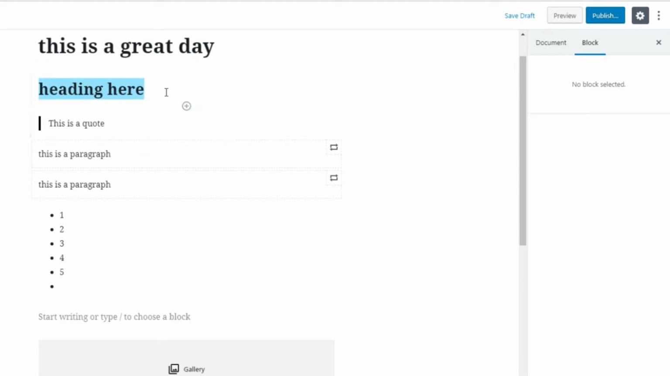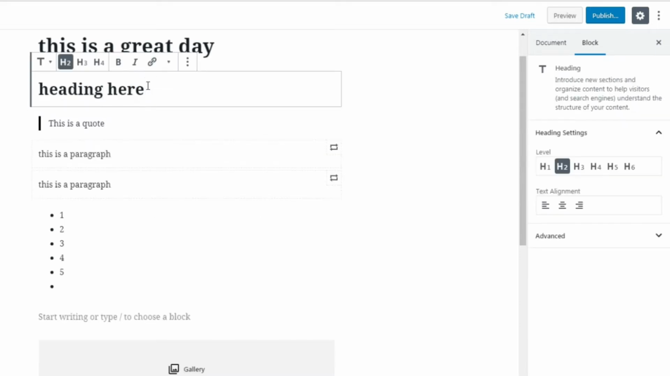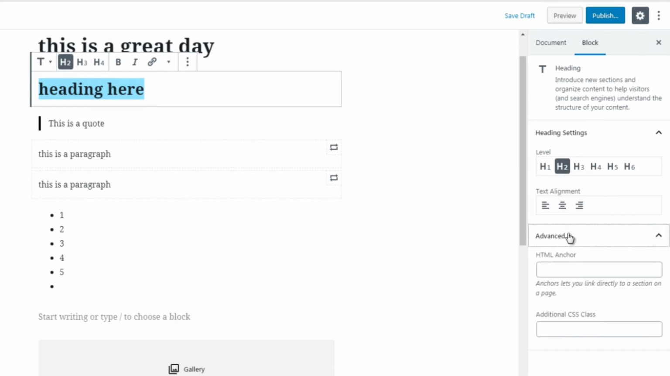So if we highlight this here, you can see text alignment left, center, and to the right. And if I click on advanced, I can add an HTML anchor, which basically lets you link to that. So that's essentially what this is. But there are certain elements here that are kind of redundant, so you just need to be aware of what is redundant and what is not.